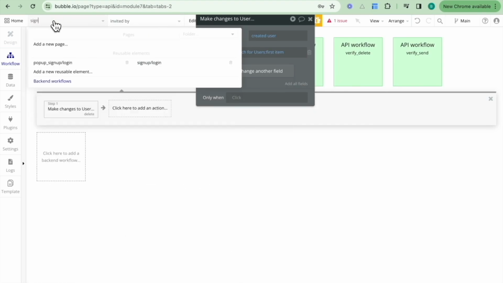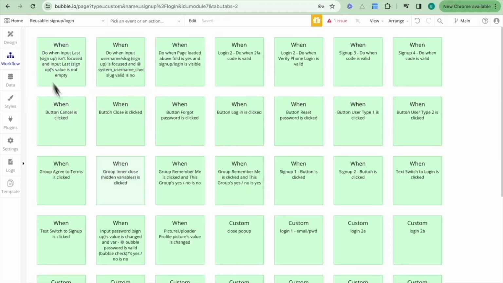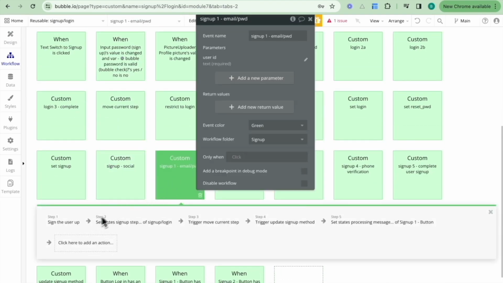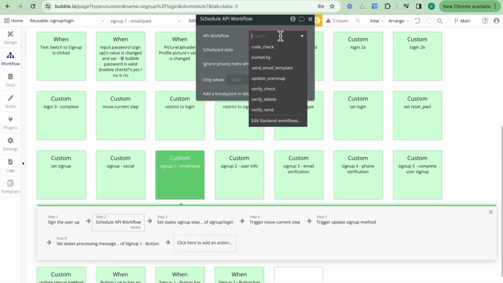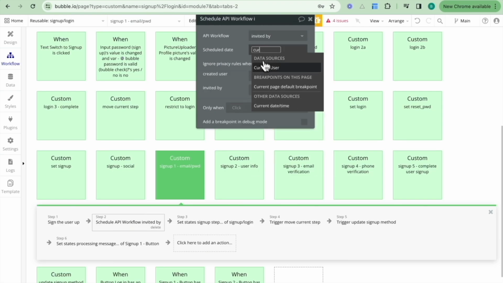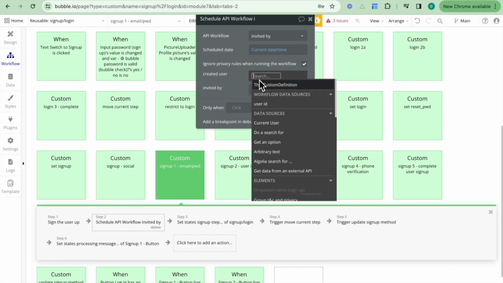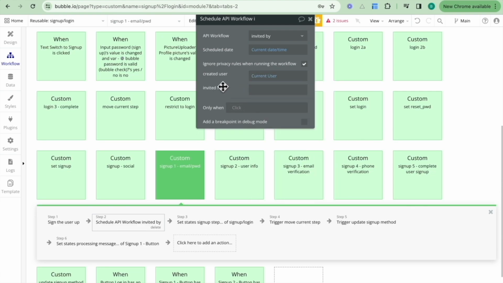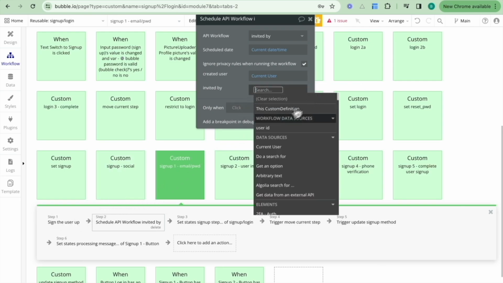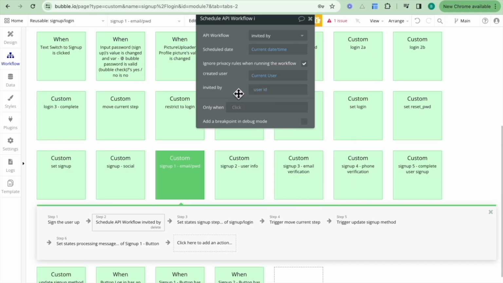Now if I go back to my sign up and login and scroll down to here, I'll do schedule API workflow, invited by, current date time, ignore privacy rules. Created user is going to be current user, so the current user is the person who just signed up in step 1, and invited by is going to be the user ID, right?